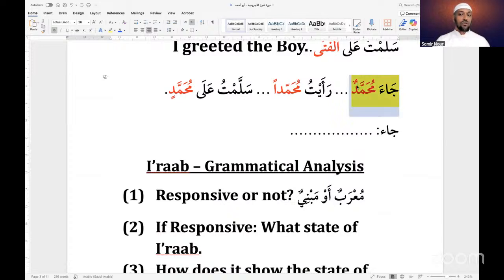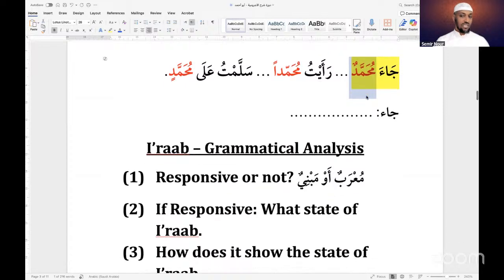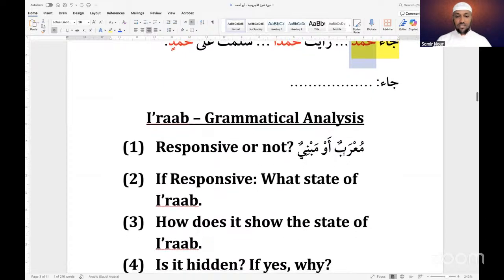So, for example, you don't have to worry about this one for now. In my i'rab for Muhammad, I will say Muhammad فاعل مرفوع وعلامة رفعه الضمة الظاهرة على آخره. I will take you through this, inshallah. Oh, that reminded me.